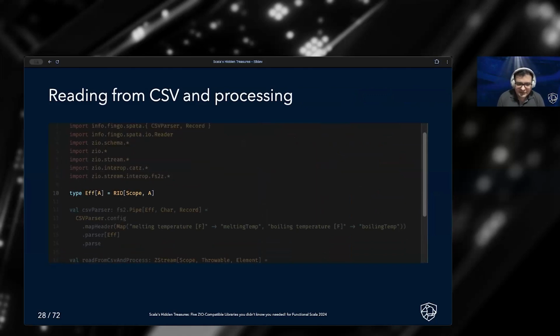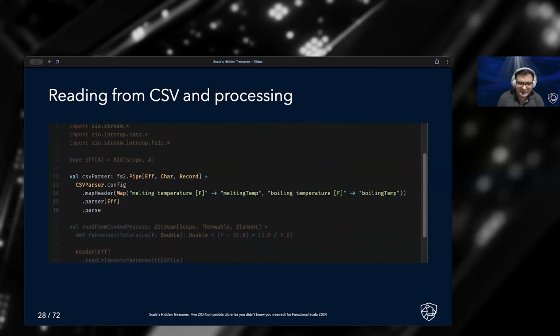Well, if I want to read CSV files, initially I'm going to define the CSV parser as in the previous example. And in this case, the effect type I'm going to work with is a RIO with a scope in the environment. Why am I doing that for this example instead of using Task? Well, the only reason is that ZIO Apache Parquet needs a scope in the environment. So that's the only reason I'm doing that here. But everything else will be basically the same.